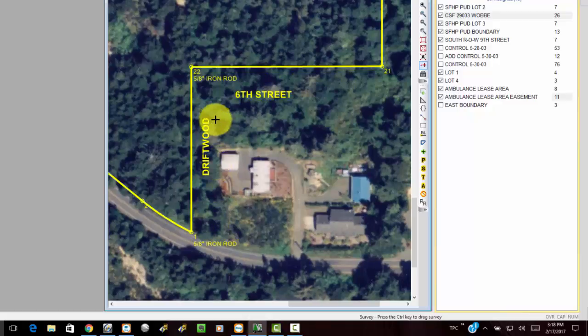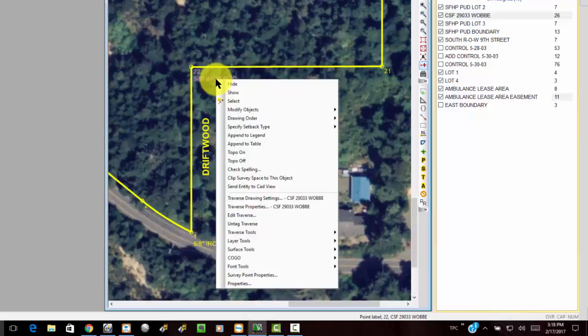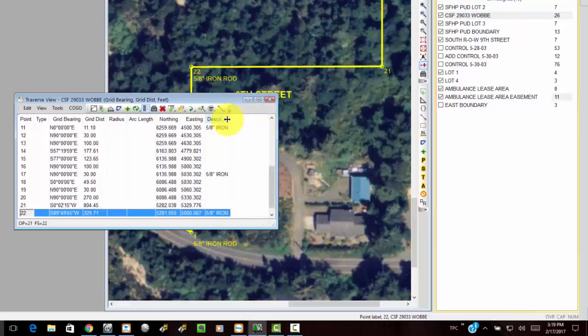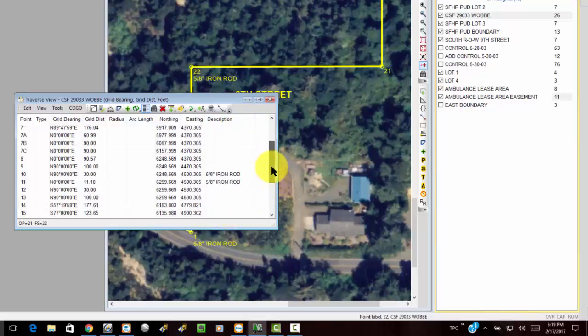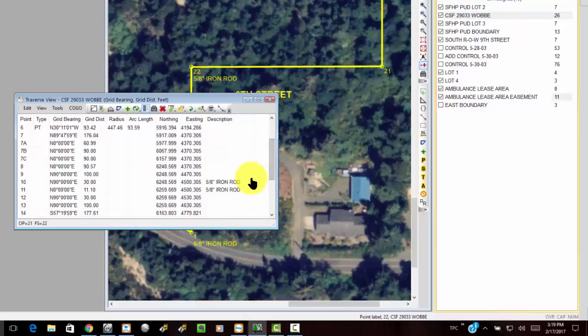If I want to just jump in real quick to the data that's drawing this traverse, I can right-click anything that's part of this point symbol or this point label and go to Edit Traverse. And Traverse PC says this is drawn by the CSF 29033 Wabi Traverse. And notice here in the description, I've got 3 points that have descriptors on them, points 11, 17, and 22. Now, if I move this up, I can see I've got a few more here as well. Point 1 has a description, point 10 has a description.